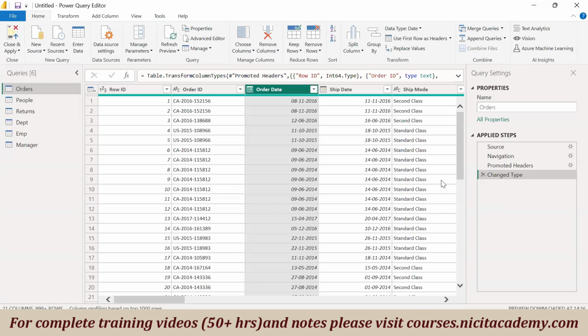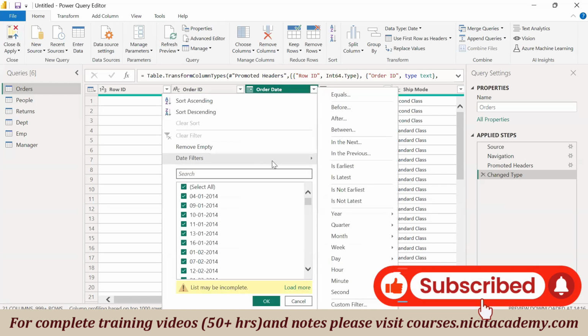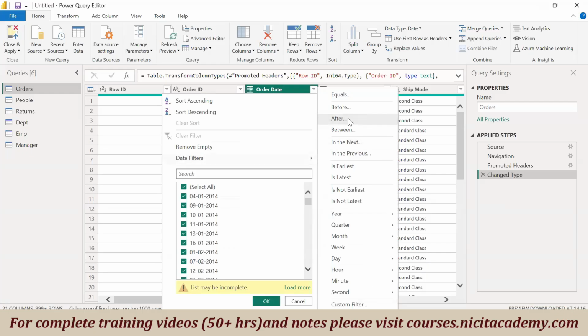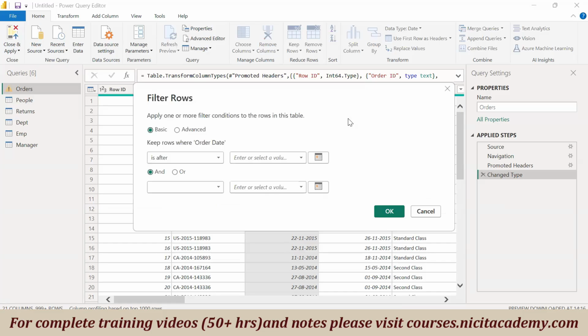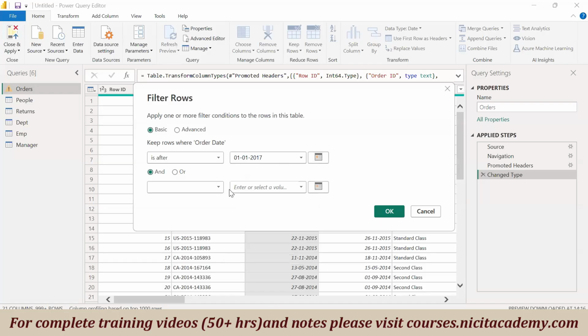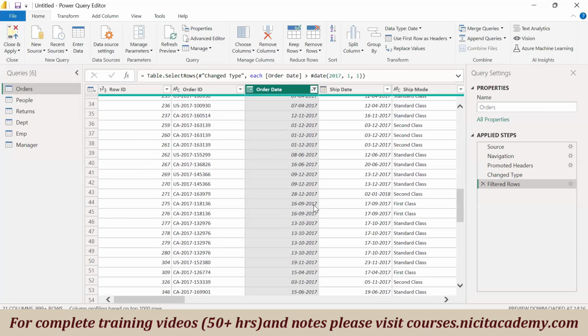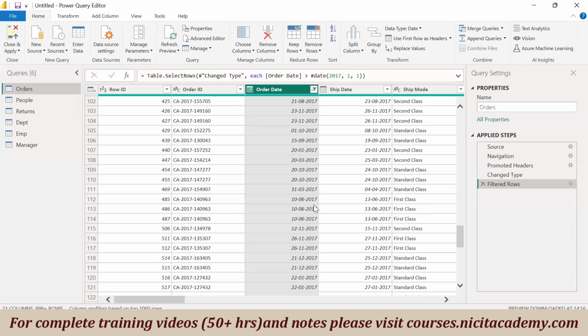So what we can do is, we have an option here called date filters. We can simply click on "is after" this particular date. The requirement is orders starting from 1st January 2017, right? So we'll go to 1st January 2017. From 1st January 2017 till now, whatever the data is, only that data it will show.